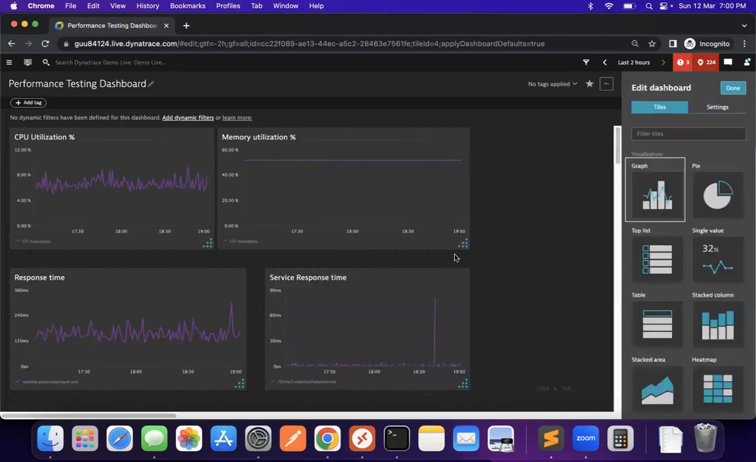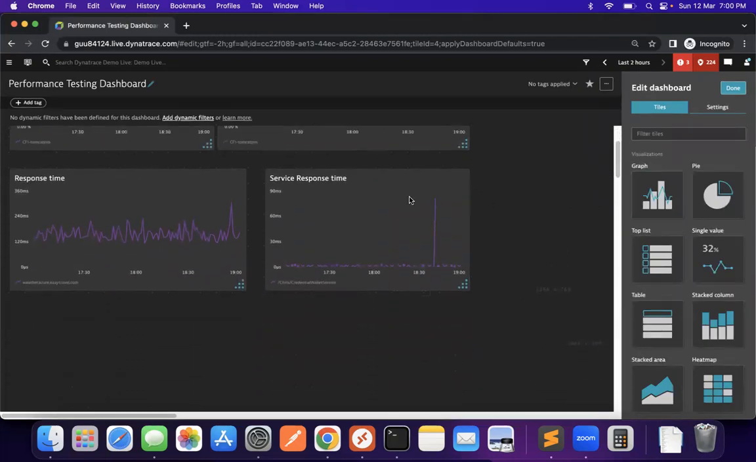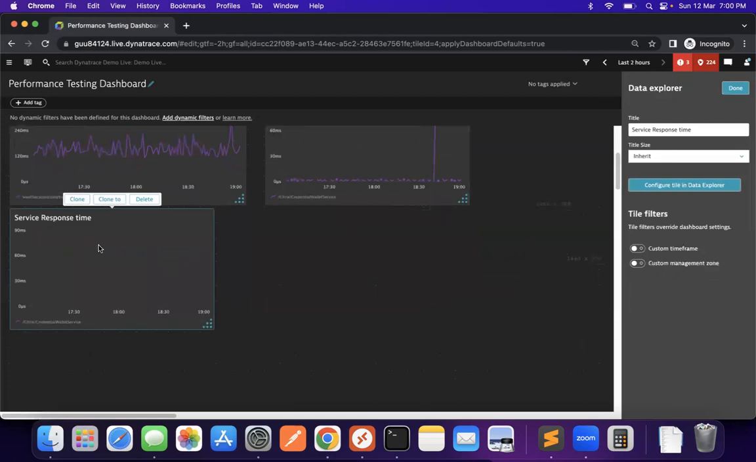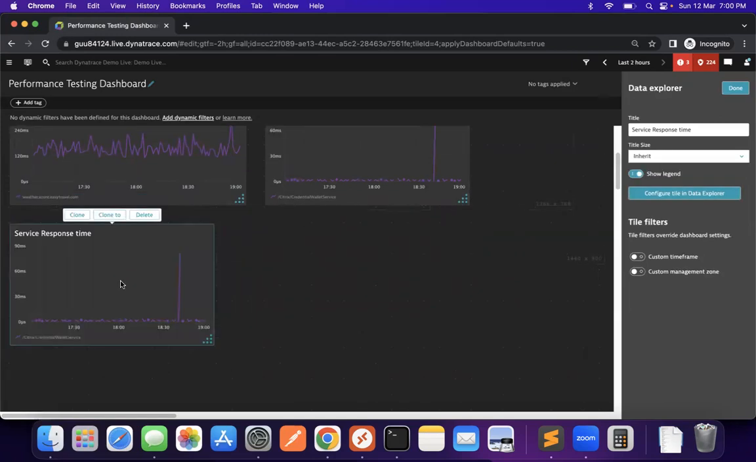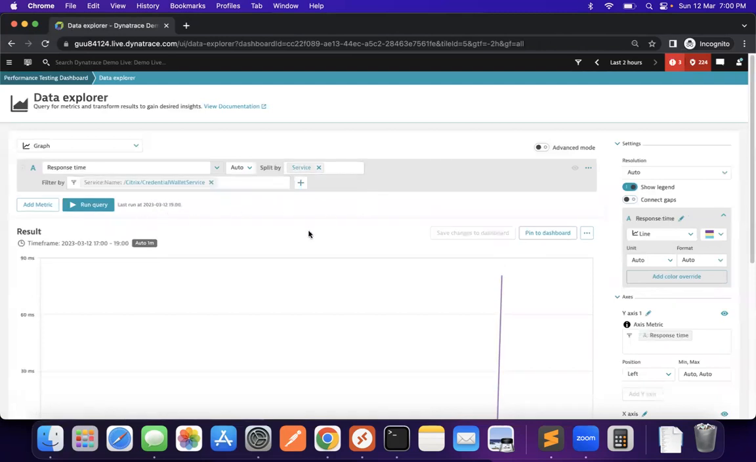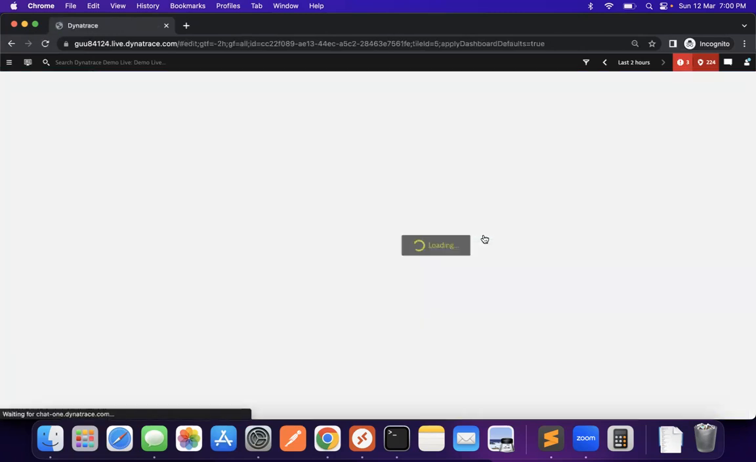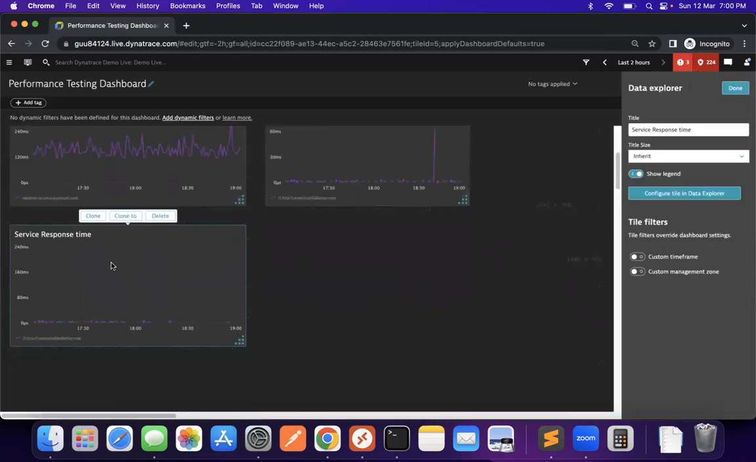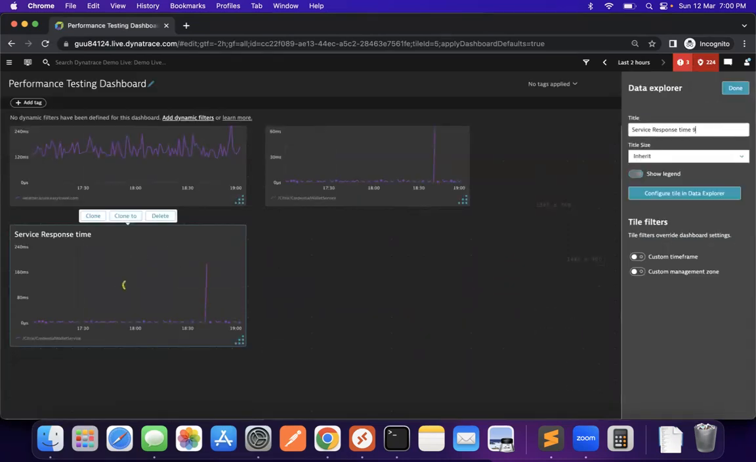Same way, you can clone here, and give the name: this is my service response time for 90th percentile, 95th percentile. So you can do 90th percentile, run the query. Now save changes to dashboard. This is my 98th percentile. So this you can do for 90th percentile. Okay, done.